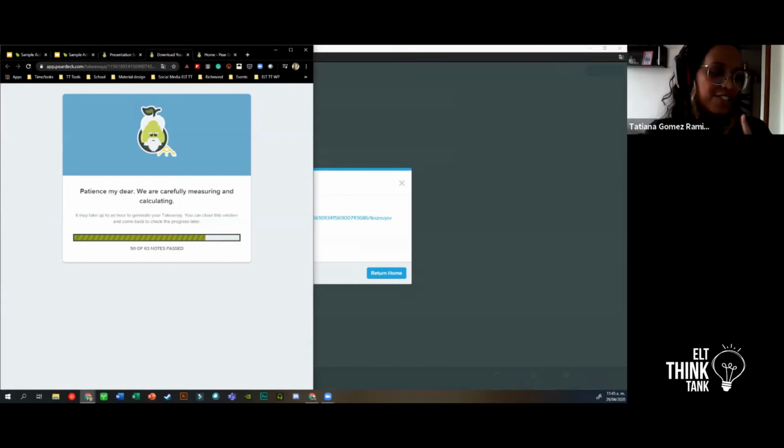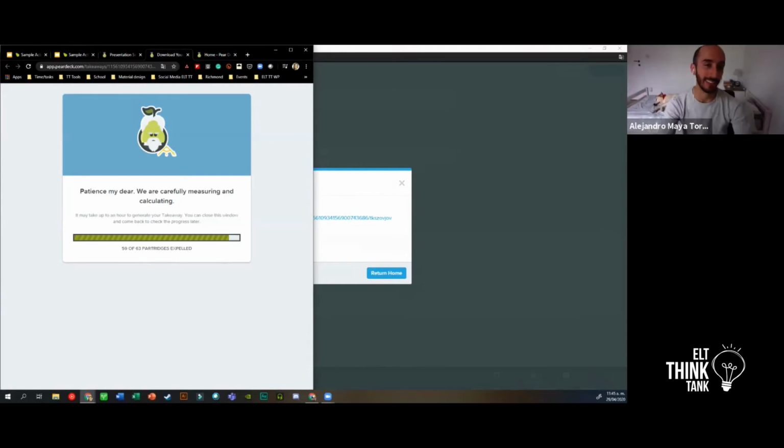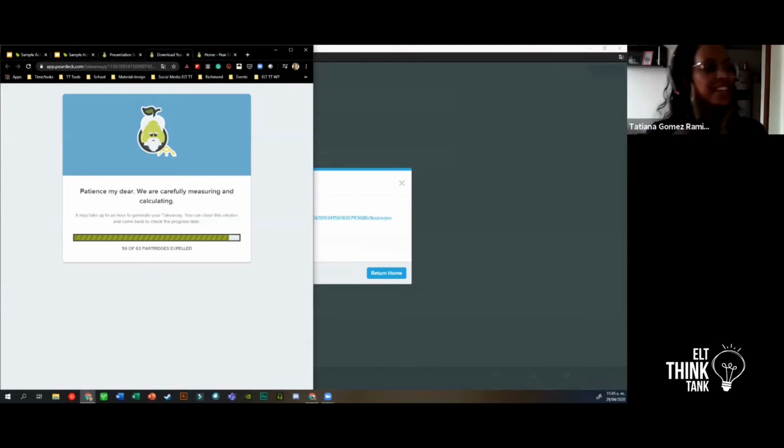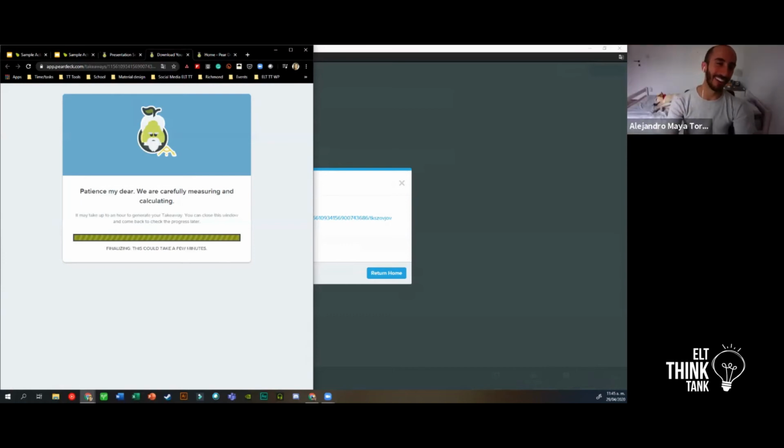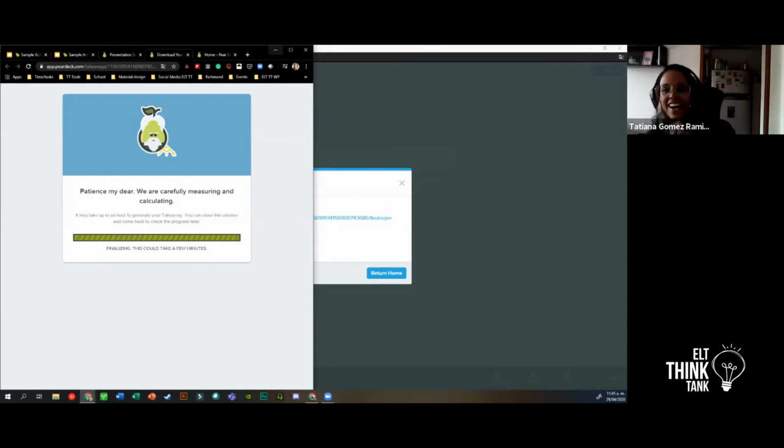We're carefully measuring and calculating. Oh, look, it's Rodri. What? The beard. The beard. It's Rodri. Oh. I'm shaving my head tomorrow. I love that. Oh, goodness.